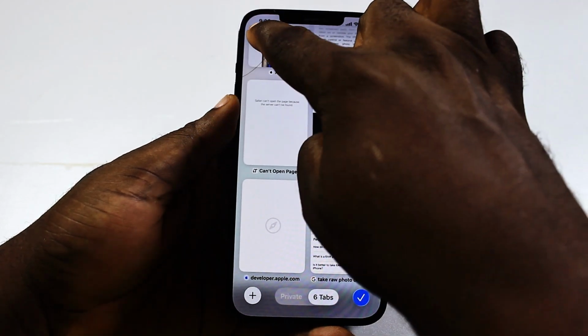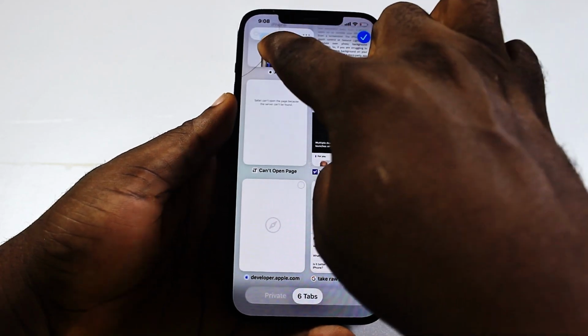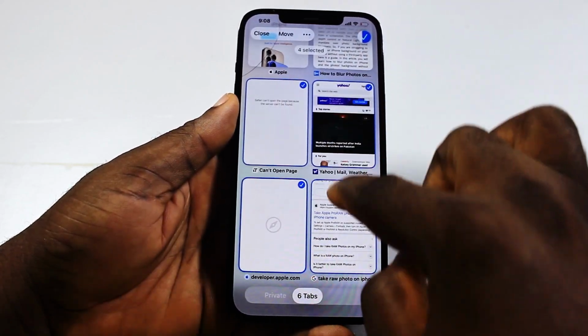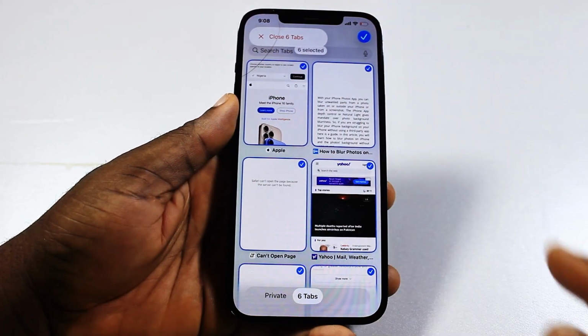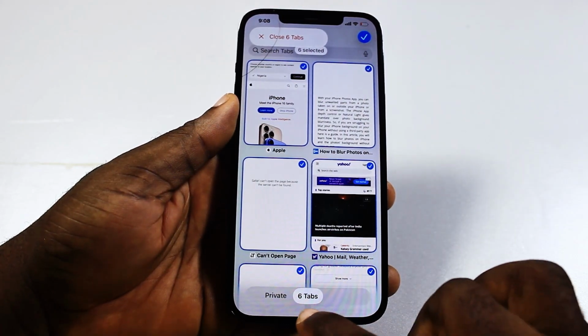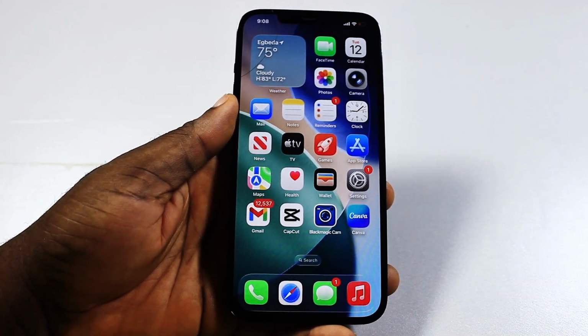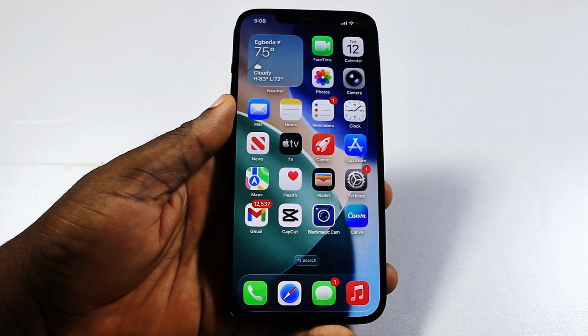So repeat this again on all other tabs that you want to close on the Safari browser. And click on close, and then hit the close tab, and then you are good. So that's exactly how to close all tabs in Safari iPhone iOS 26.